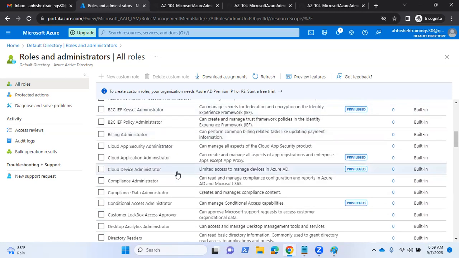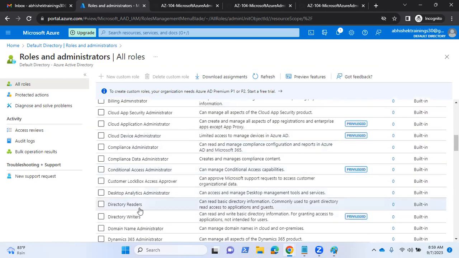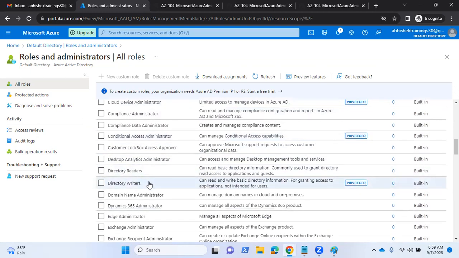So similarly, there are different roles. Directory readers. Pardon? This is more like IAM roles in AWS. Yes, similar to that. So directory readers, directory writers. What we were doing in the directory, we were creating a new directory, we were writing the directory, we were adding the users, everything.